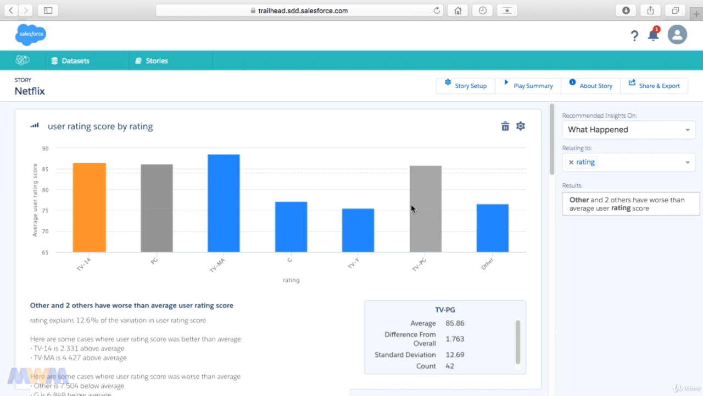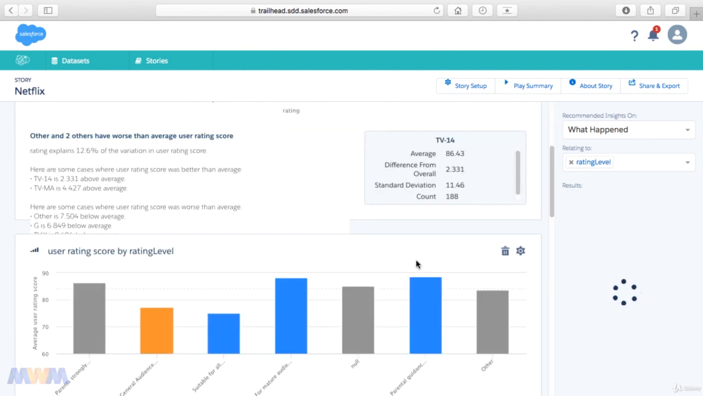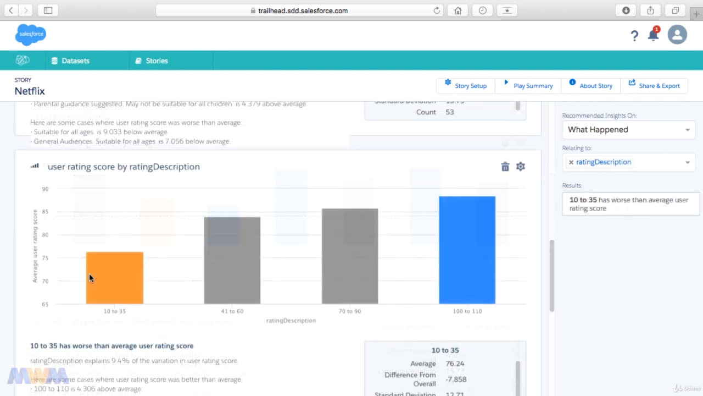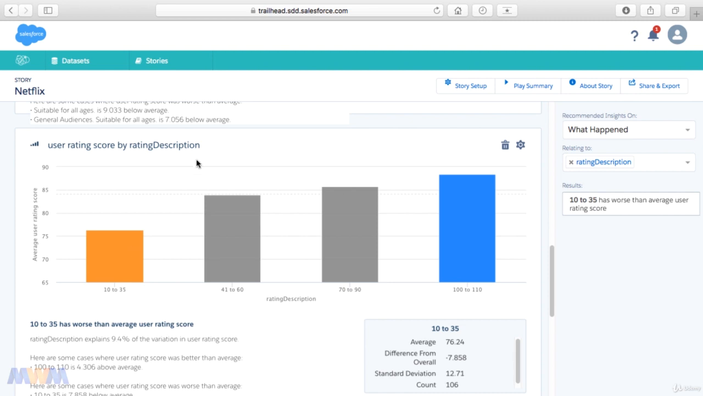For this data set, we see that the highest rated scores are TV14 and TVMA. And the things that score low are TVY and G rated, and then whatever other is. And so you can see user rating score by rating level. You see parental guidance suggested, may not be suitable for all children: the average is 88.47. For mature audiences it's 88.23. And then the average score for suitable for all ages is 75.06. And parents strongly cautioned, this would be, I guess, the TV14 generally, is an average of 86.25. And so you can begin to see some data emerging here.